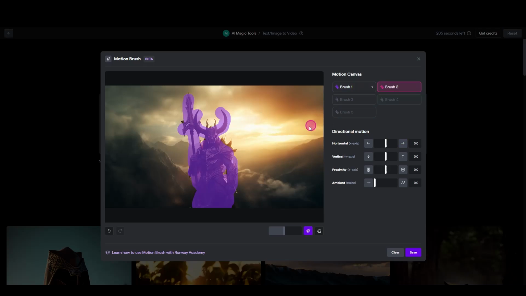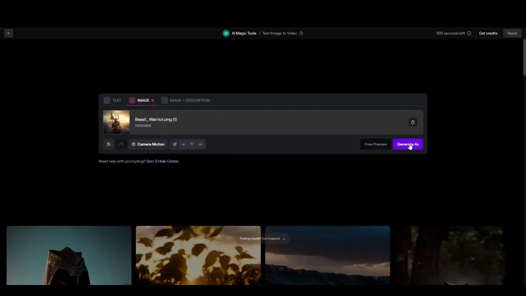And then for brush number two, let's control this little cloud here and make sure it goes up a little bit and then to the right as well. And then we can control the clouds as well over here. And let's just select this with the brush. Let's make sure that these clouds go to the right. And then we have these clouds here go to the left. We don't need to use the fifth brush. I think that's enough for now. And let's click on generate for seconds.